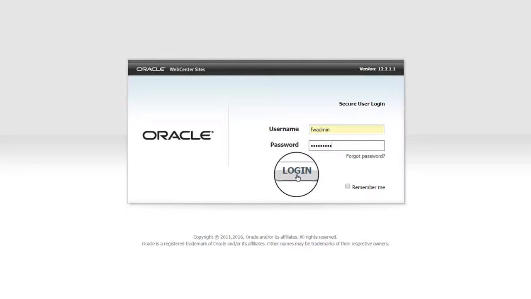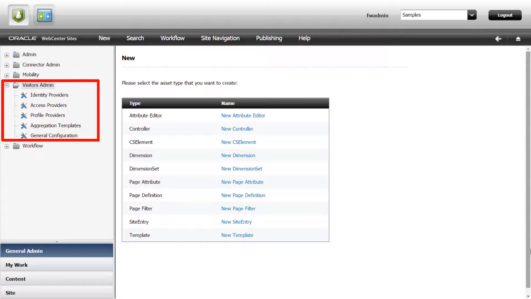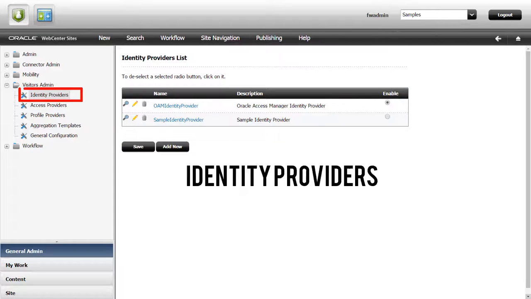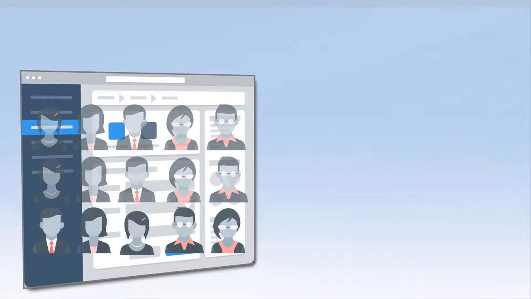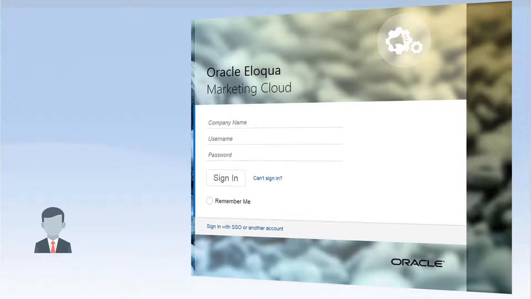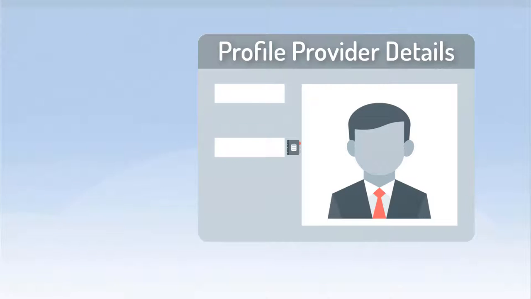When you log into WebCenter Sites and access the admin user interface, there are several options under the Visitor Admin node. Each option comes with default instances. Instances are predefined parameters that you can configure to use Visitor Services. Identity providers help identify site visitors. For example, if a site visitor has already logged into his or her Eloqua account, their identity will include the profile provider name and his or her unique ID specified in the Eloqua database.